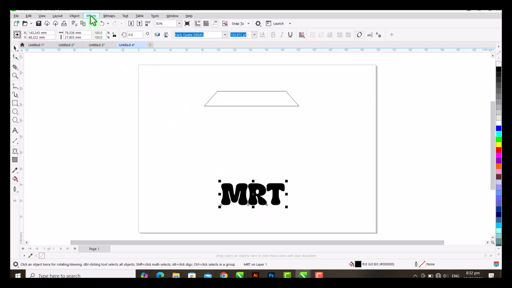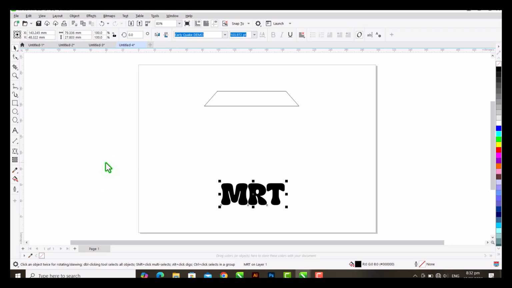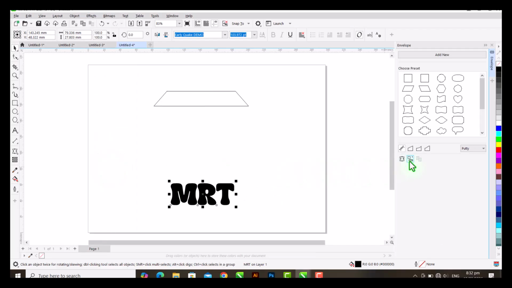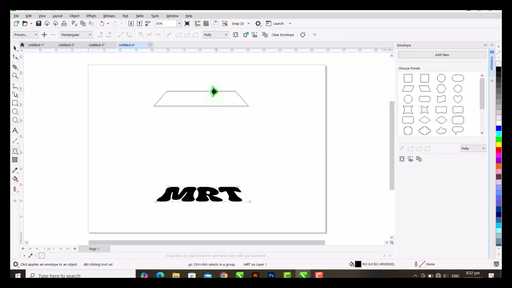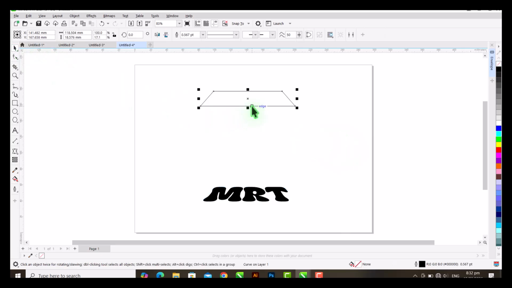Now select the text. Go to the top menu and click Effects and then in the drop menu, Envelope. The envelope docker will open. Click on Create Envelope From, then click on the custom shape you created earlier. You will notice that your text automatically fits into that shape.